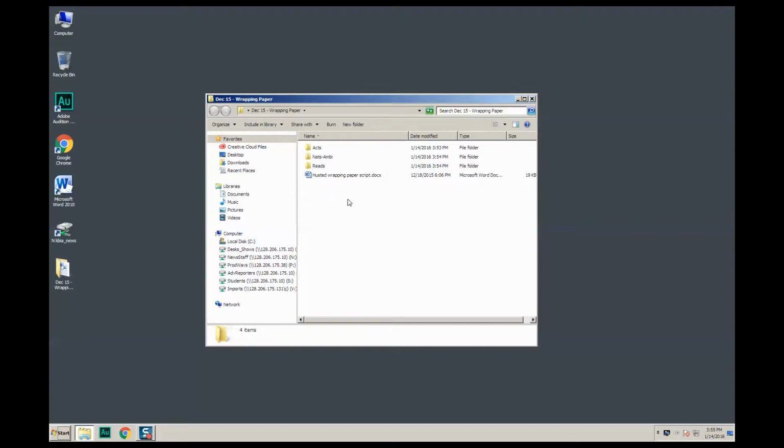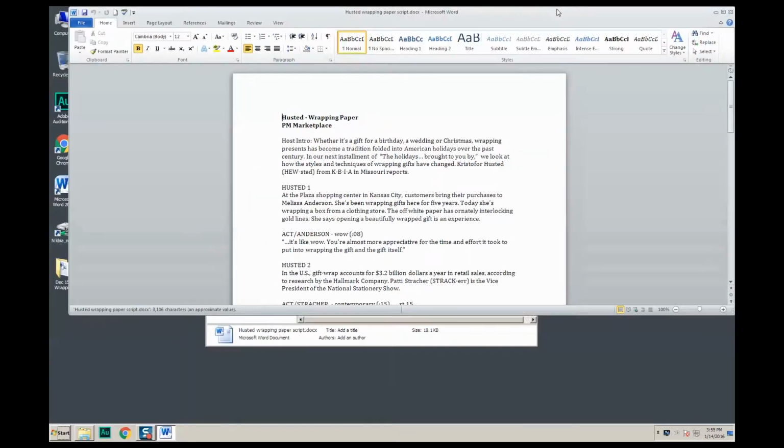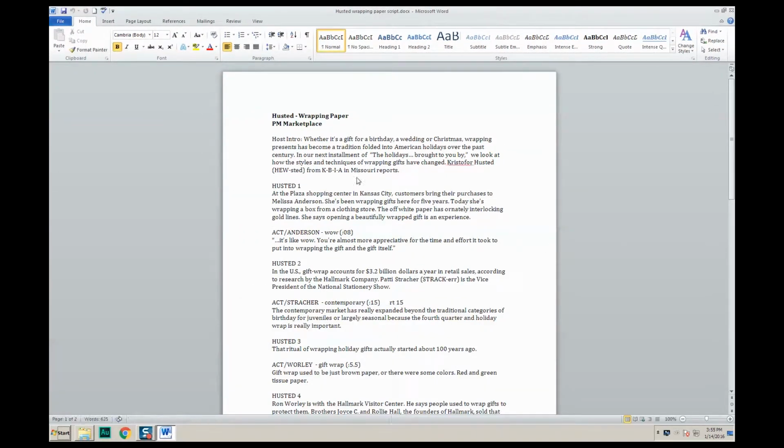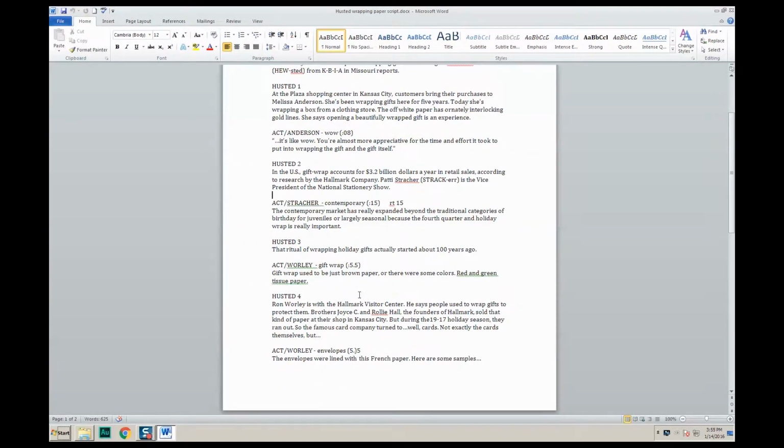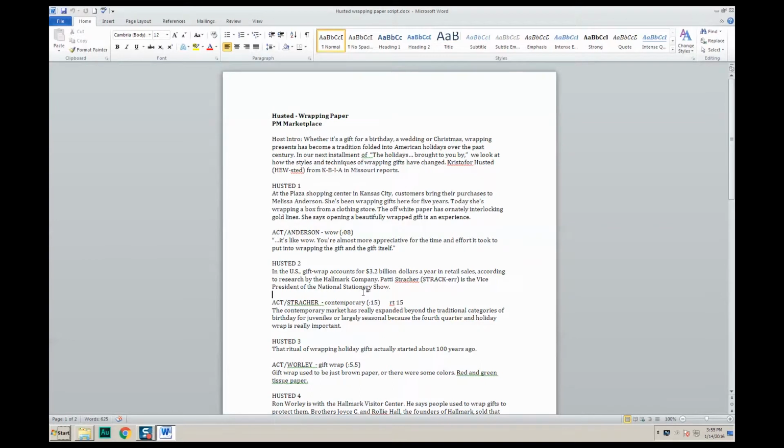So if you look, the first thing I've got here is an actual script. It's just a Word document. Everything keeps opening on the other screen here. This Word document is just exactly what you'd expect from a basic script. Nothing too out of the ordinary. We've got all of our clips here. They're marked separately, so here's the host intro. I'm actually going to read that for us.